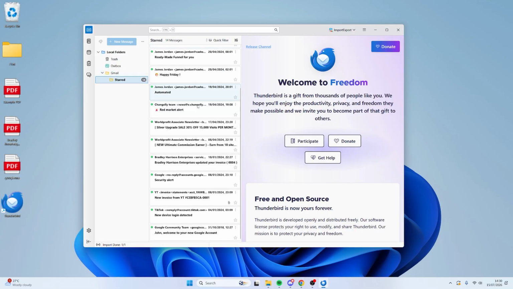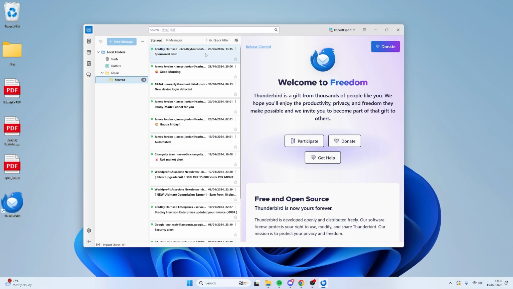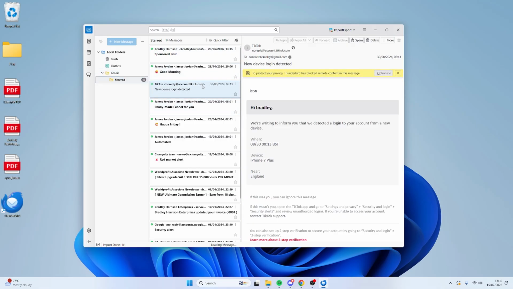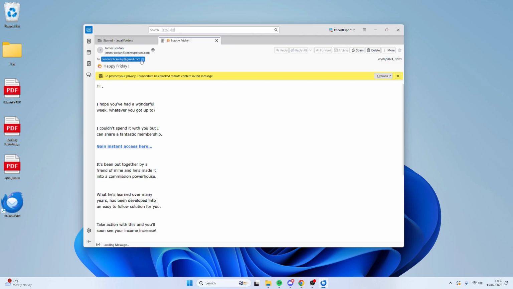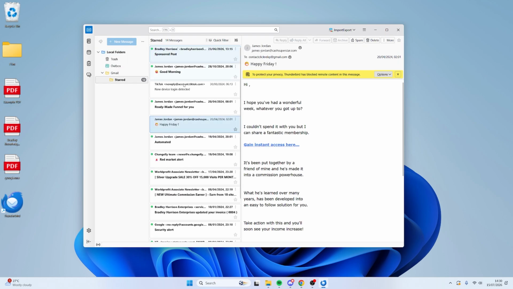So now we've got all of my emails from the MBOX file, which was just my starred emails from Gmail. So now I've imported them. Go and try it for yourself and see if it works.